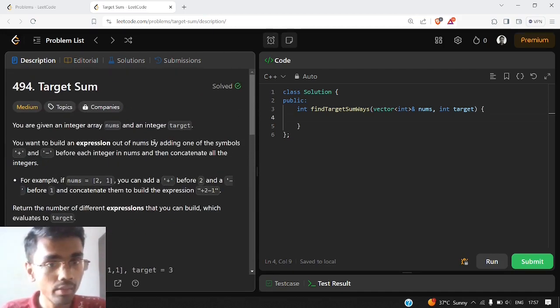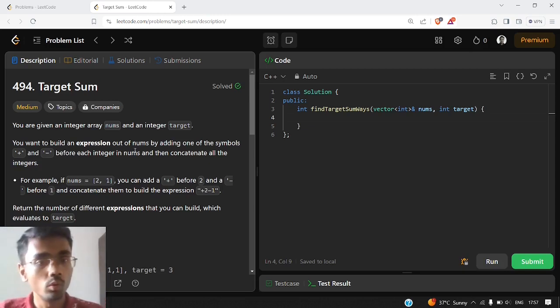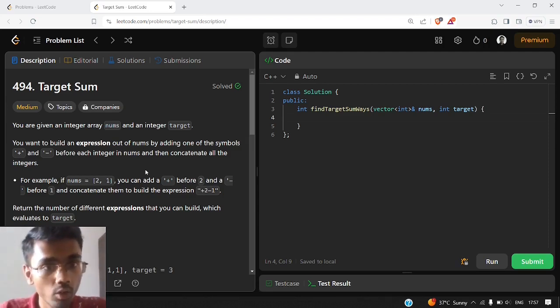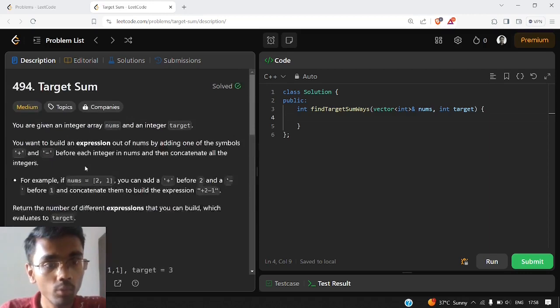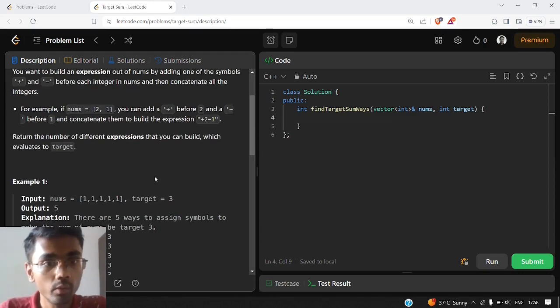So two possible things, either we take plus before the integer or minus before the integer. It's giving us the hint of recursion itself, by taking a plus sign in one case and a minus sign in the other case, and so on. It's just a normal recursion, and the constraints are very small, so we can apply basic recursion. It would give us a time complexity of 2 to the power n, because for every number we have 2 possible scenarios, either a plus sign or a minus sign. So for n numbers, it would be 2 to the power n.